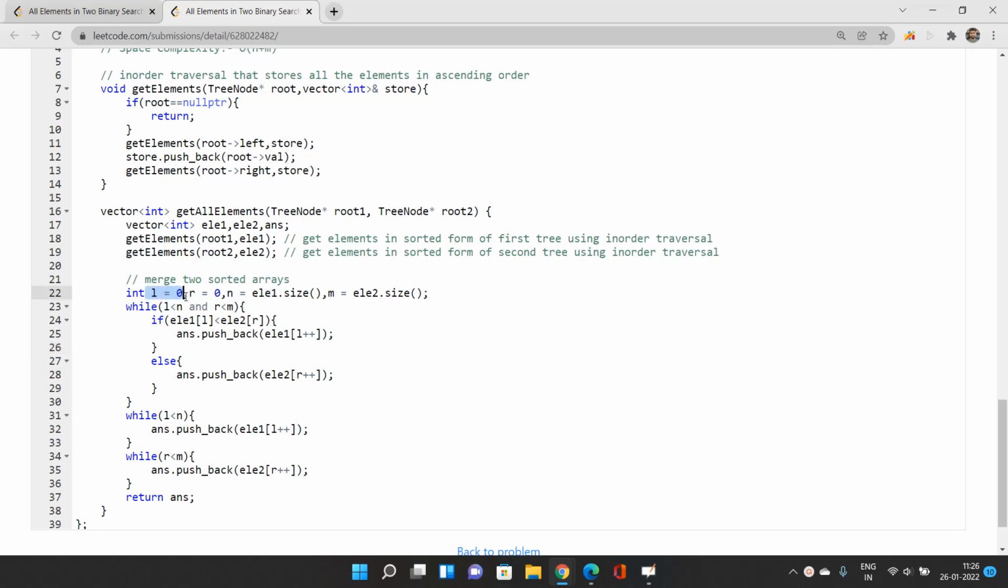So we'll take two pointers L = 0 and R = 0 corresponding to each of the vectors, and n and m are going to denote the vector sizes respectively. So we will iterate while L is less than n and R is less than m. Then we will compare the elements, push back the smaller one, and increment its pointer respectively.